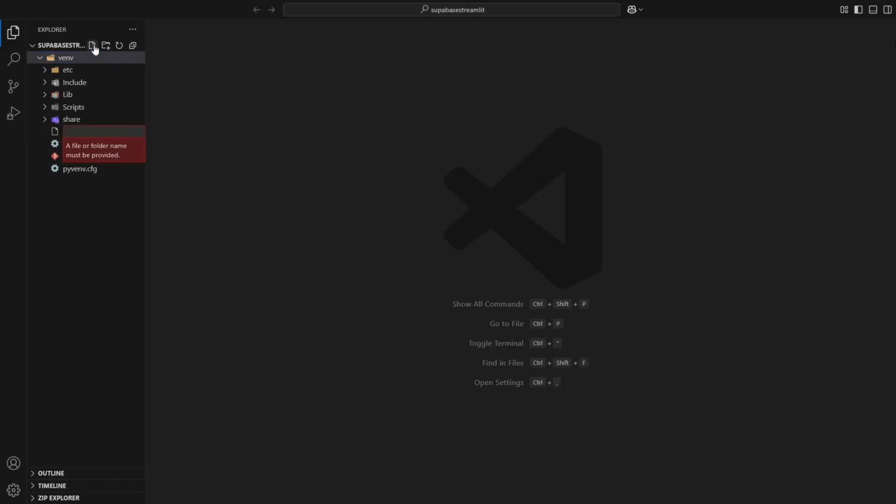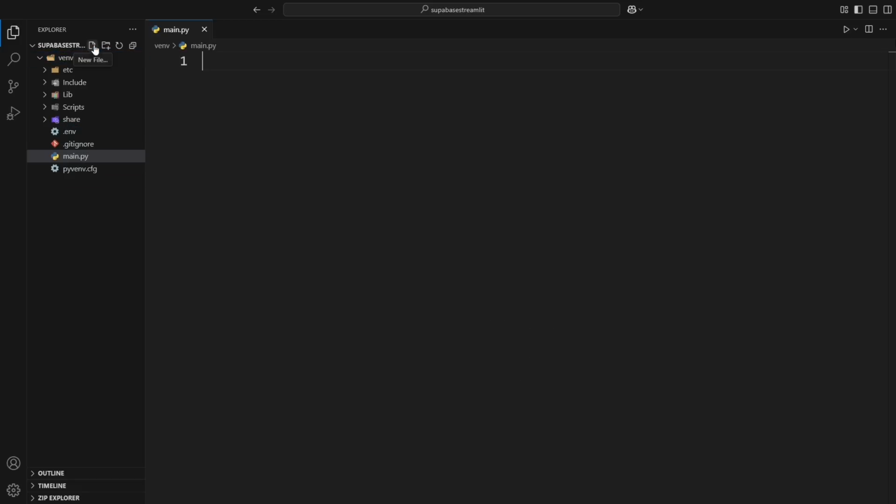Now that we've set up our environment and credentials, let's start coding. We'll create a file called main.py where the magic happens. First, let's import the necessary libraries. We begin by importing streamlit as st. This allows us to use Streamlit in our project and easily build the user interface.